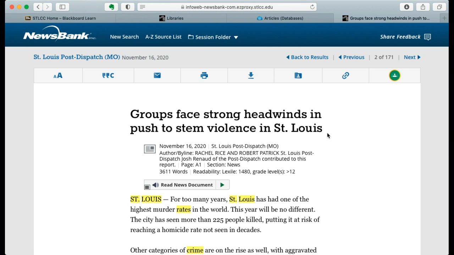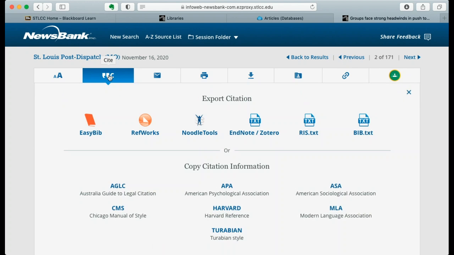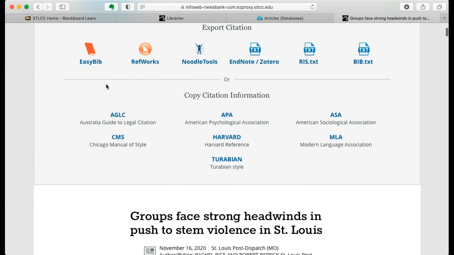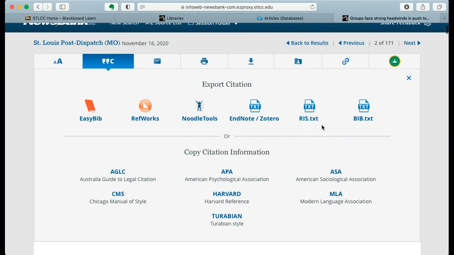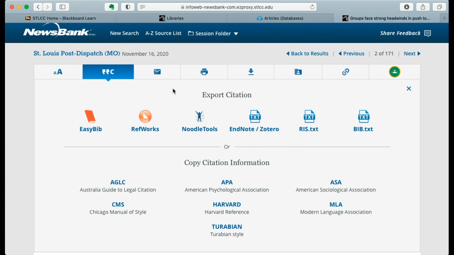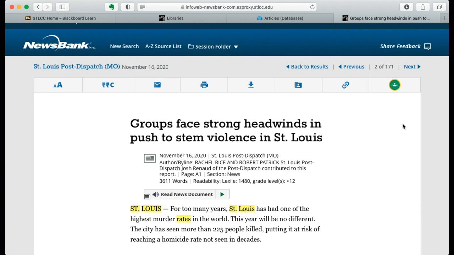If you find an article that you think is going to be useful, you can email it to yourself, you could print it out, you could download it, or you could copy a link to it. So I really recommend that you save that information in some way once you find an article that you think is very useful to you. There's also some help in citing your sources. So you could choose to cite it in APA format or MLA format. You probably want to check with your instructor about the best format to use. And then if you use EasyBib or Noodle Tools or one of those applications, you could export it to that as well. So I'm going to close that up right now.